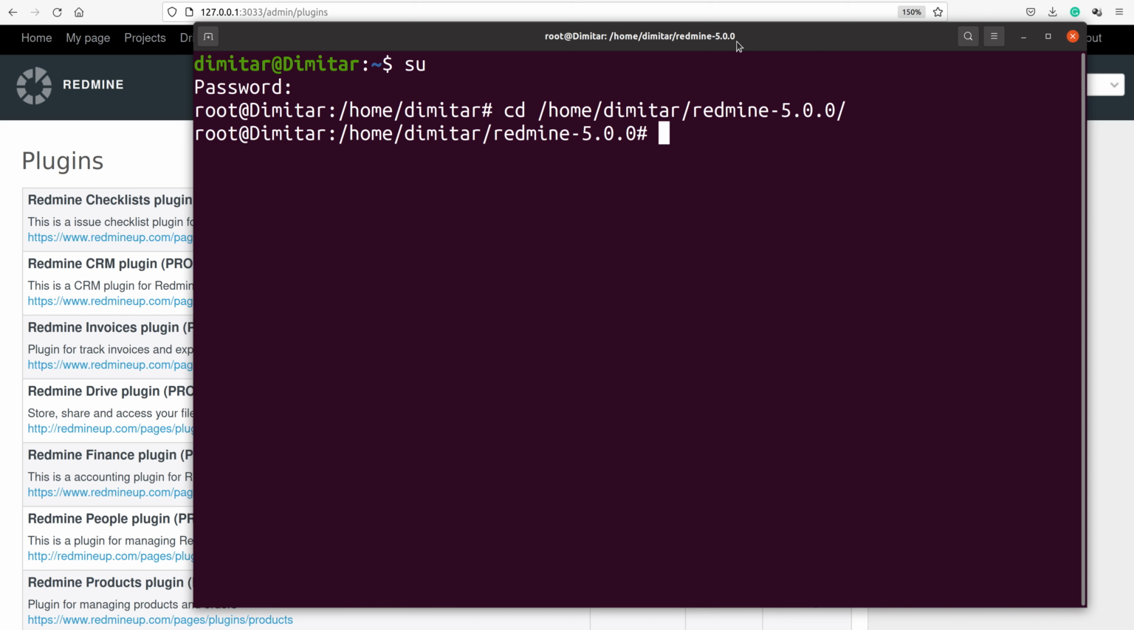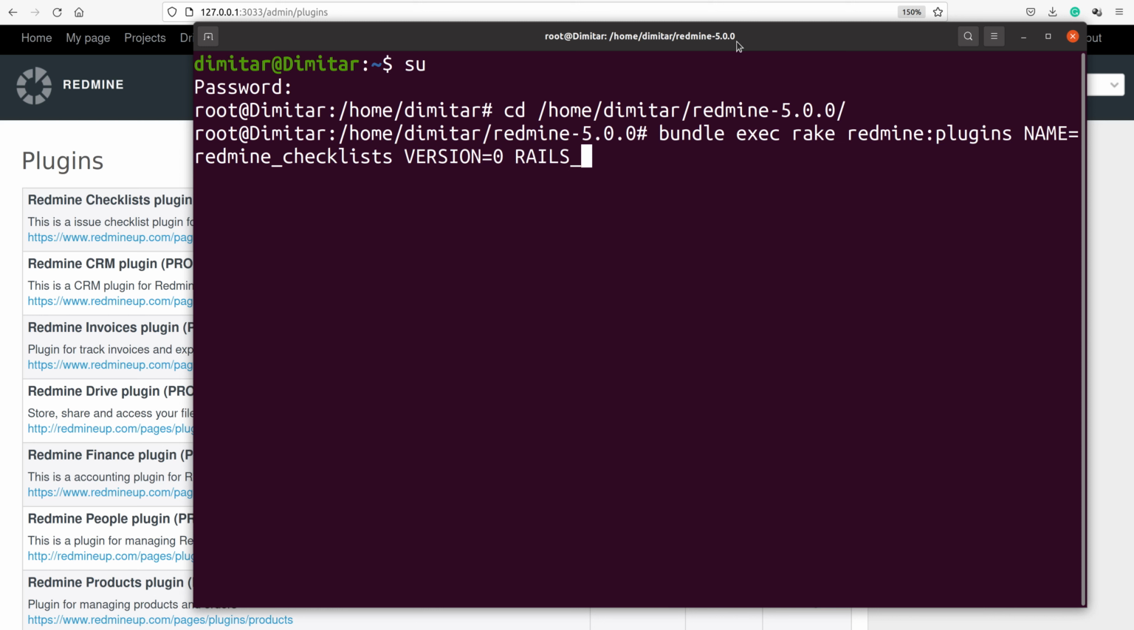It is done with the command bundle exec rake redmine:plugins NAME=, and here it is very important to set the correct name for the plugin you are trying to remove. So in our case it is redmine_checklists. Now you continue writing VERSION=0 RAILS_ENV=production.